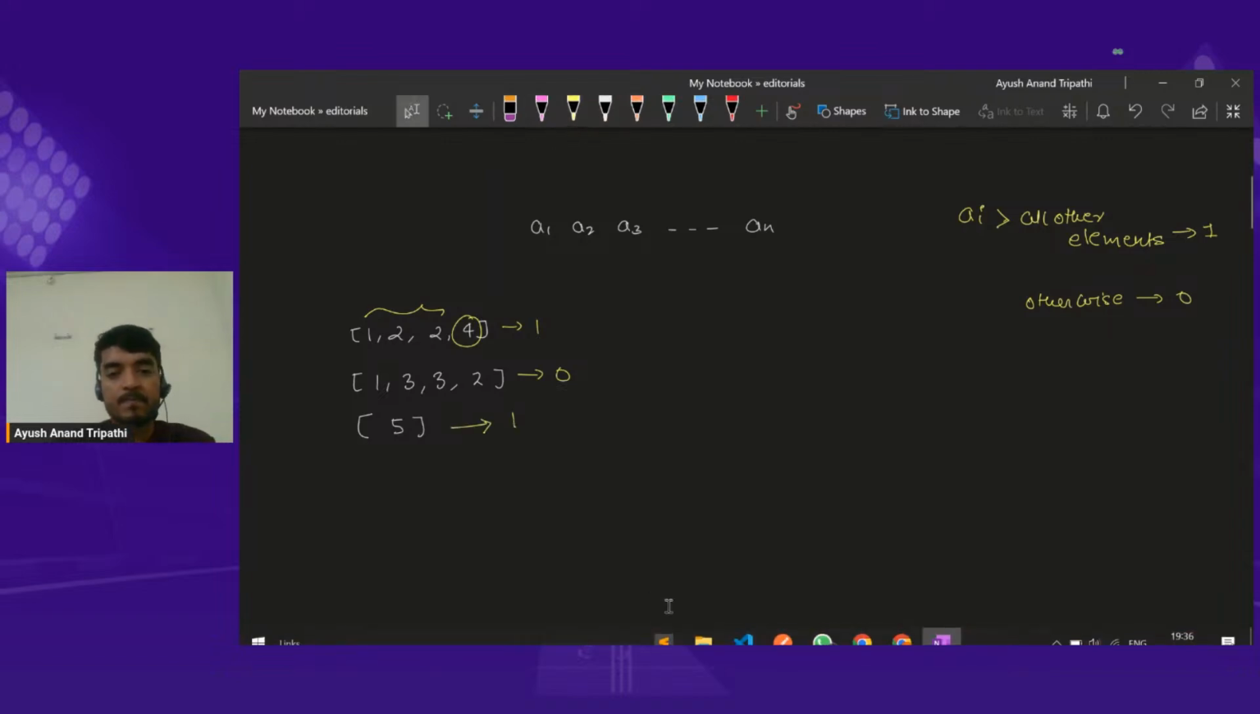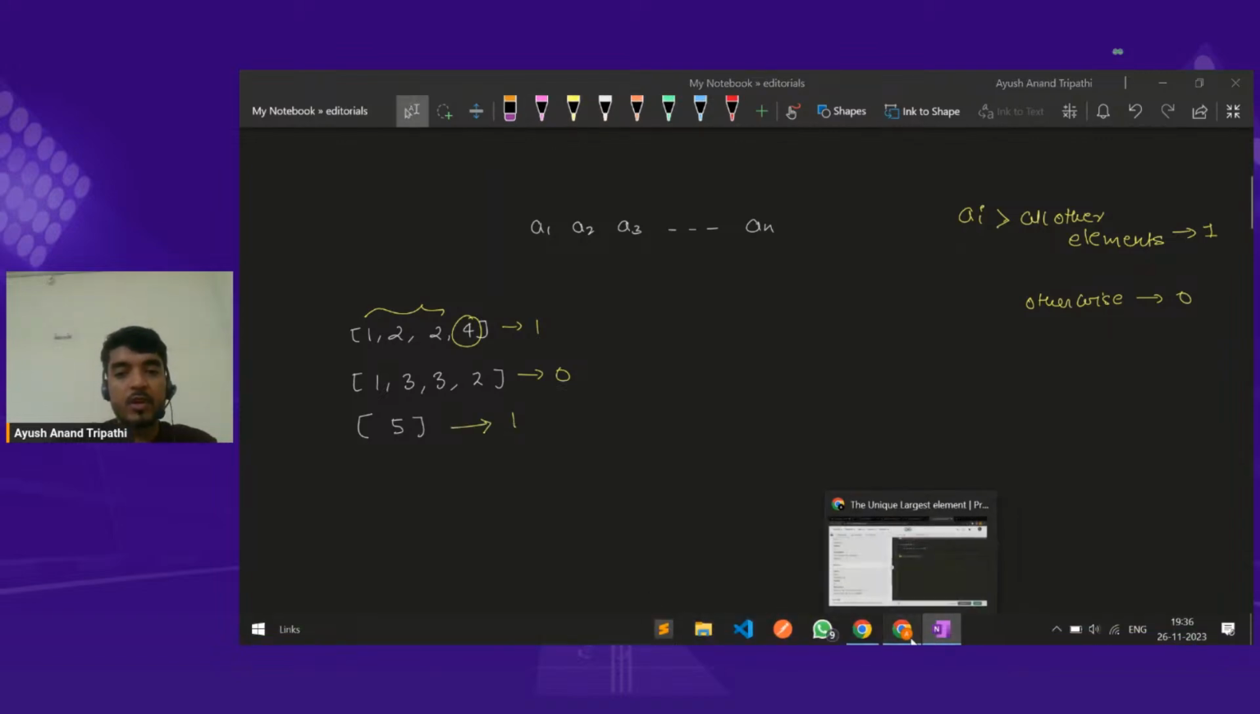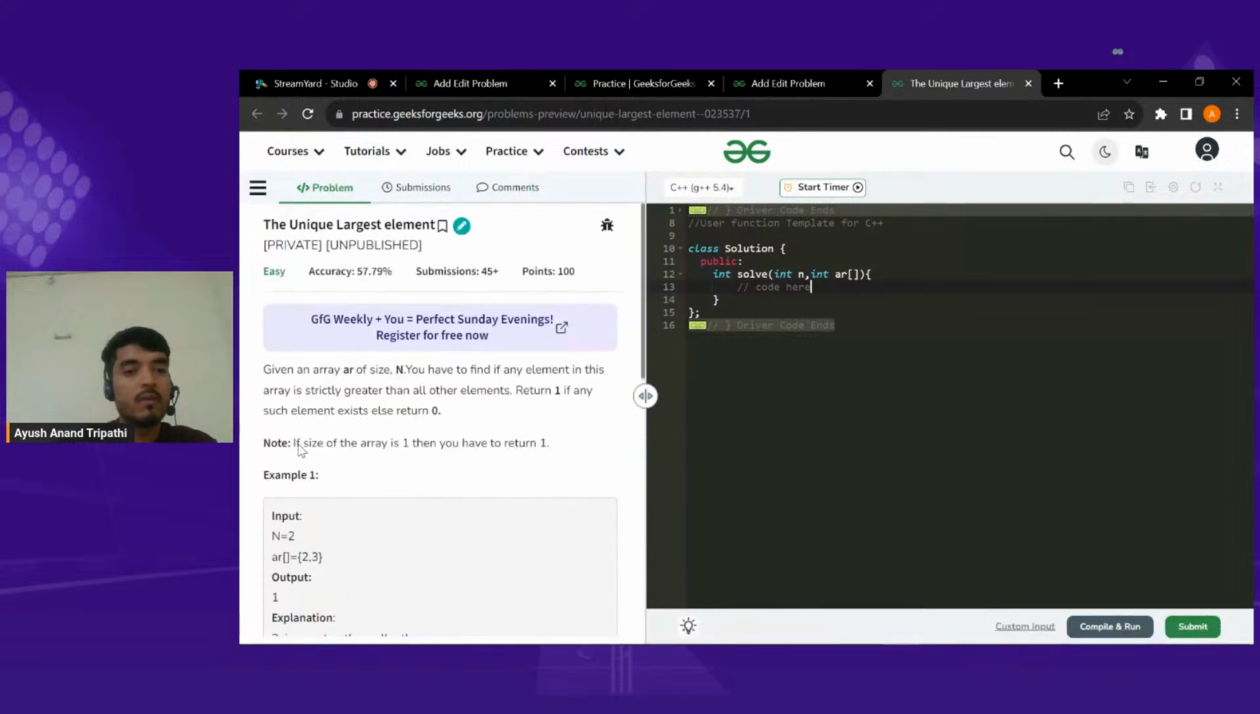As mentioned in the problem statement, if the size of the array is 1, then you have to return 1. So first of all, we want the maximum element. For that, we can sort this array, so sort AR using the inbuilt sorting function. Now we have the sorted array and we know the last element is the maximum element.